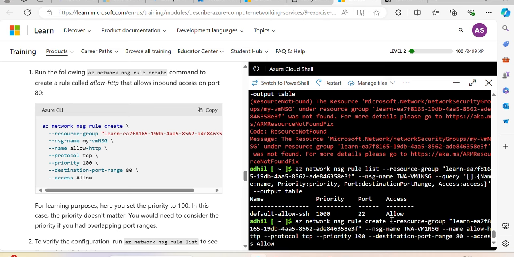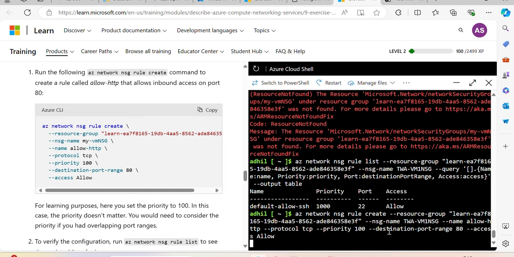Yes, so here we are creating. What this does is, under the resource group, NSG name, allow HTTP, TCP protocol, priority is 100, port number is 80. So we are going to allow this particular port and protocol.